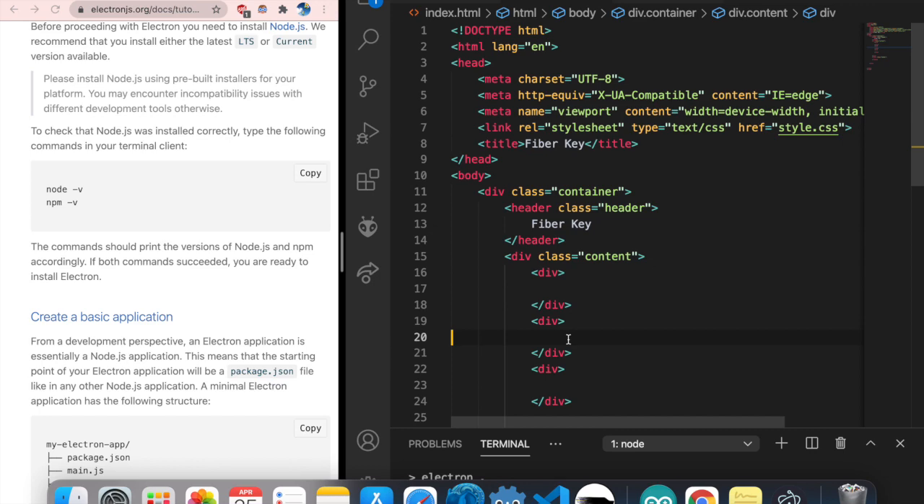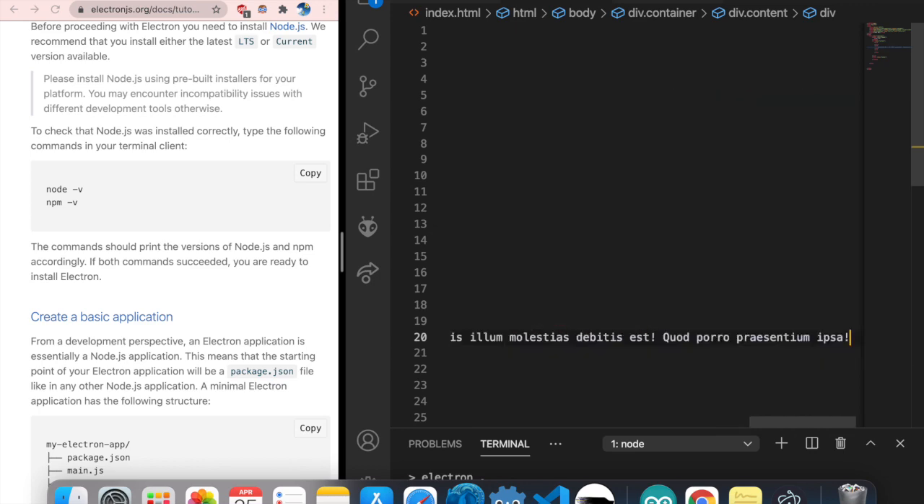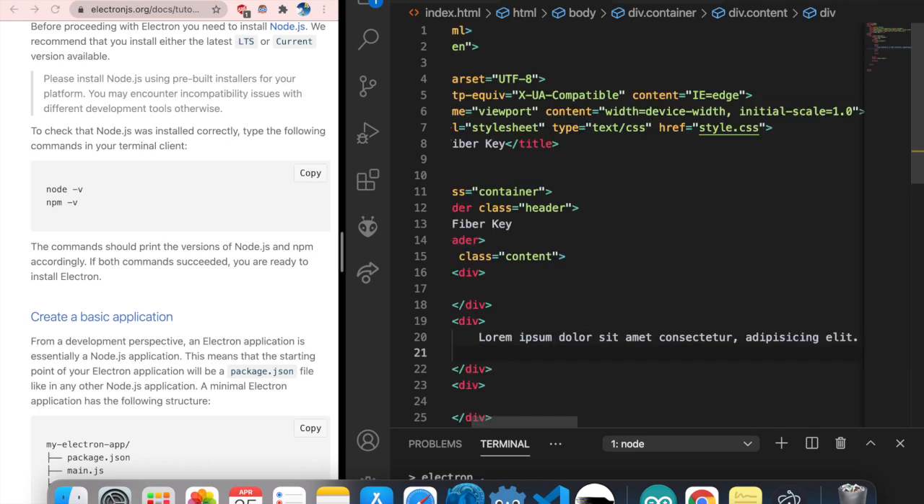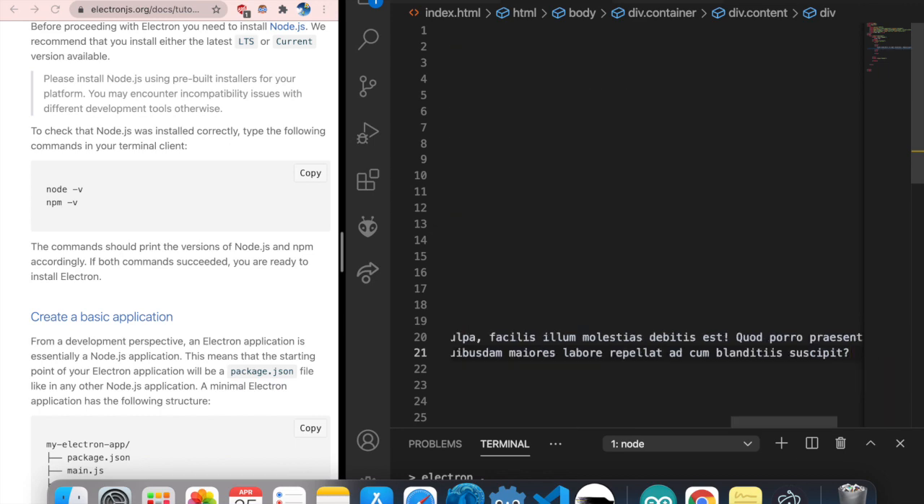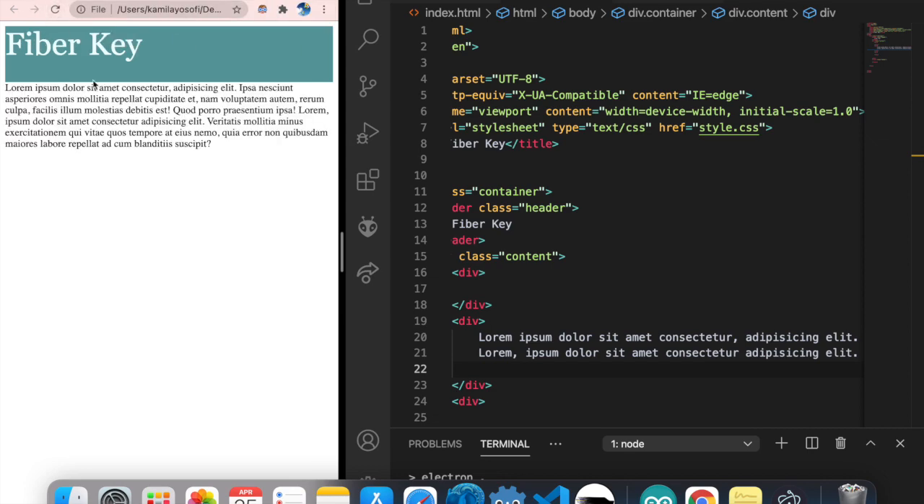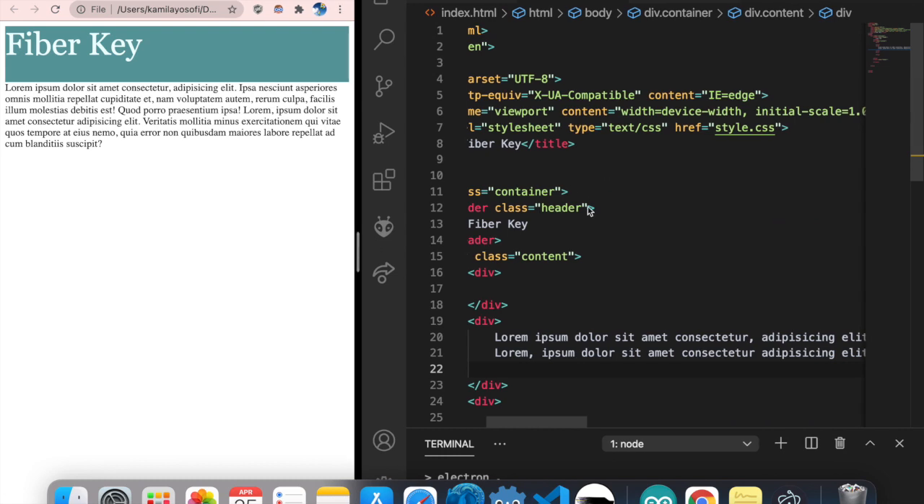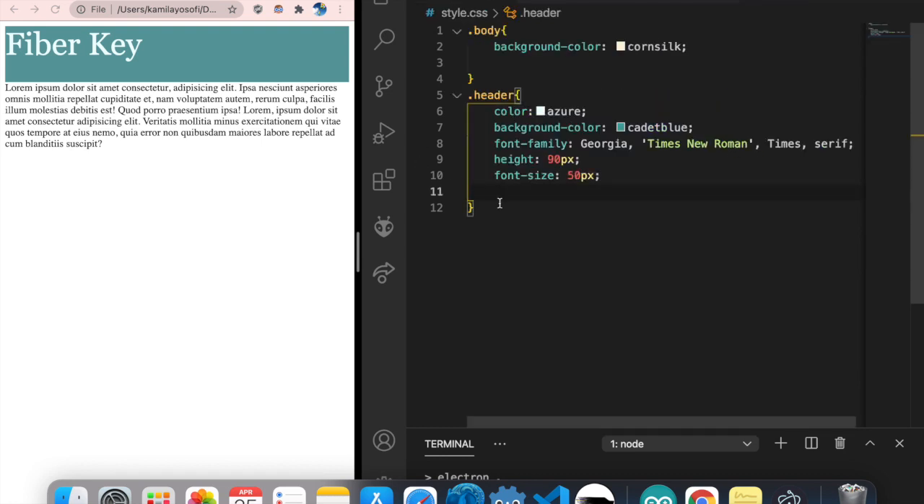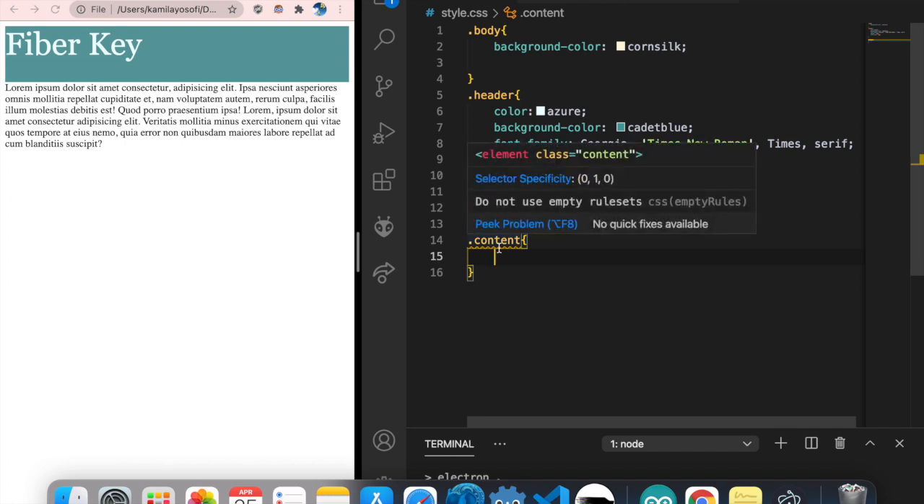For testing, just type lorem and press enter 2-3 times, and that's it. And we go back to our web page and you see the text is there. Now there is nothing else, as if we didn't have any div. Why is this so? Because we haven't called the content and we haven't added any style for that. So we go to our style.css, we say dot content. This will refer to the content class in index.html.